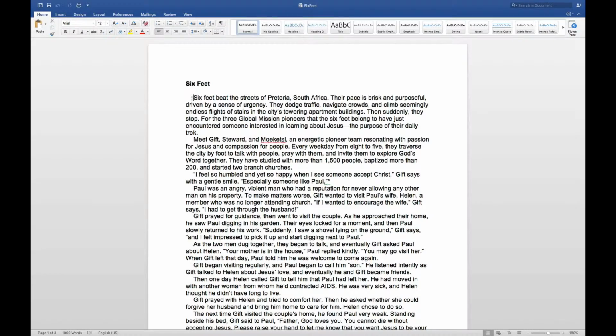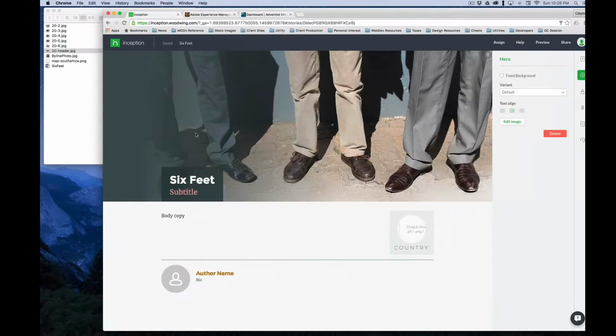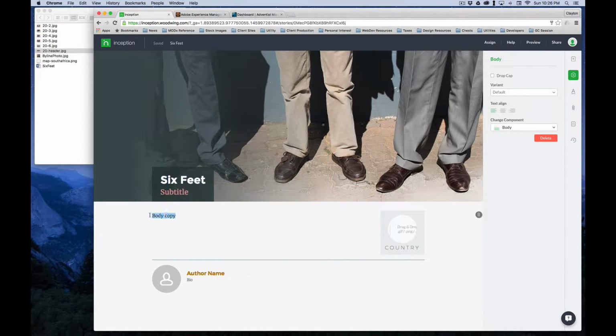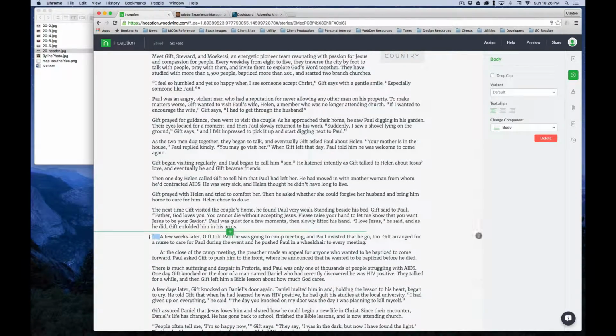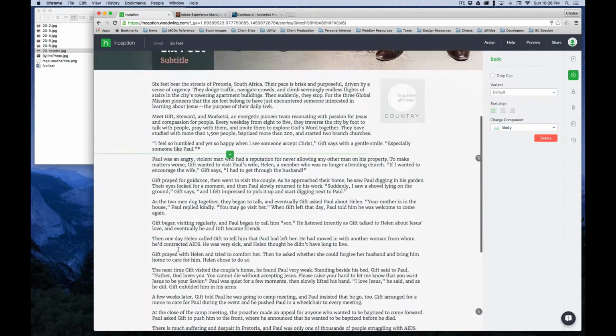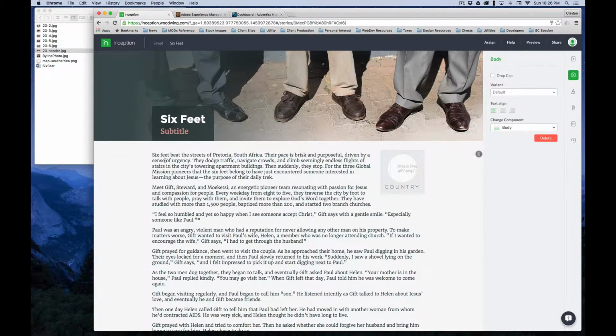So next thing we need to do is grab all of our content, the body copy for this story. So I'm going to copy that into my clipboard, and I'm going to come back over here to body copy and simply paste it. You'll see it comes in here, and you may get some odd spacing depending on what's present in your Microsoft Word document. But most of the formatting should come through as defined in the Word document. Now here I'm going to select this as a drop cap.